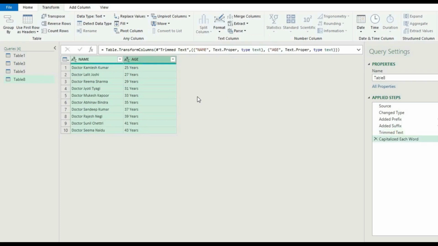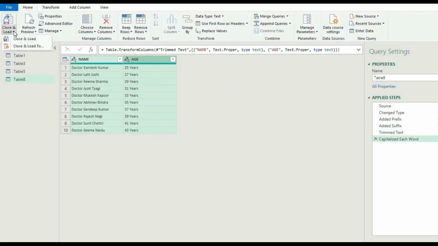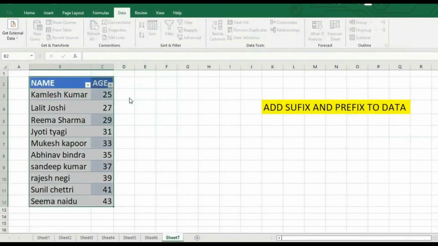Now we want to close this and save this data. Close. Now we can even close it in the same sheet, for that we can use the command Close and Load To, same sheet. A window will appear.